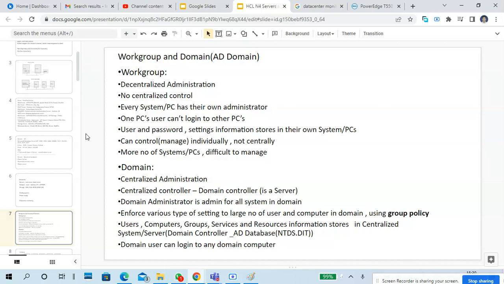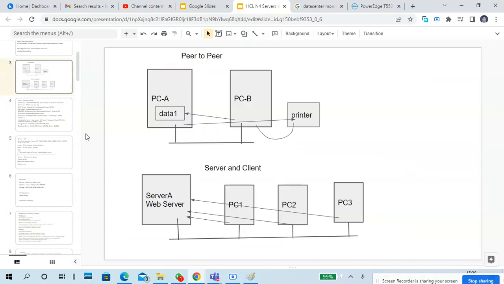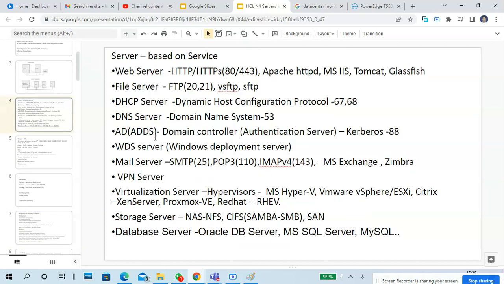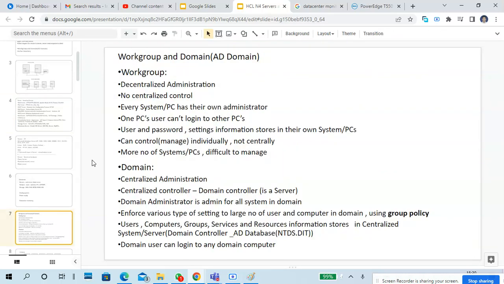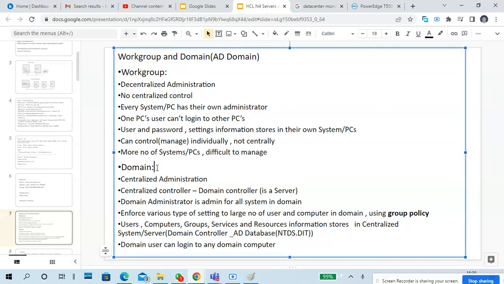Guys, we discussed servers and services, but out of that, one more server is there. It is called a domain controller, authentication server, Active Directory, Active Directory Domain Services. This is entirely one single line only, with different names for different parts. We'll go to that point, but before that, we have to discuss what a workgroup is and what a domain is.